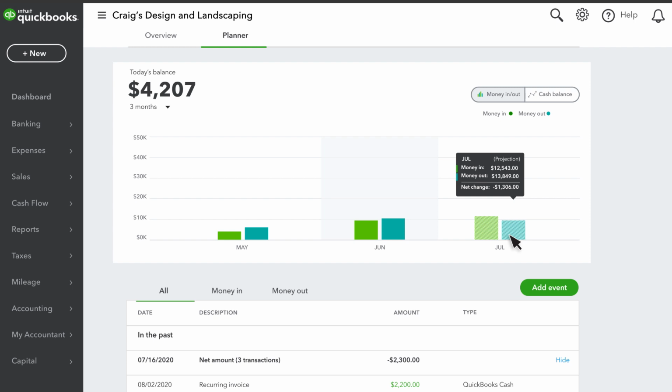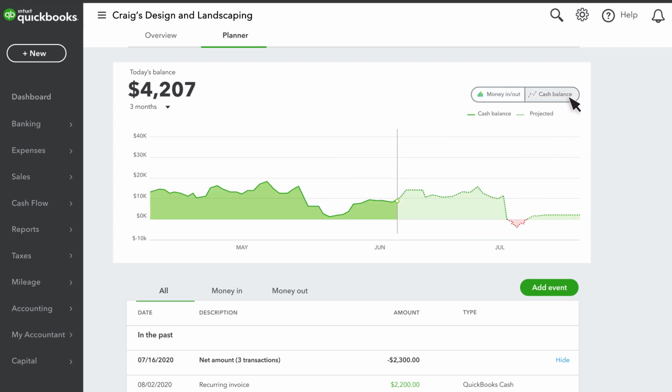The planner bases this projection on your QuickBooks data and the accounts you've connected to QuickBooks. So the more data you have in QuickBooks and the more bank and credit card accounts you have linked, the better this projection will be.